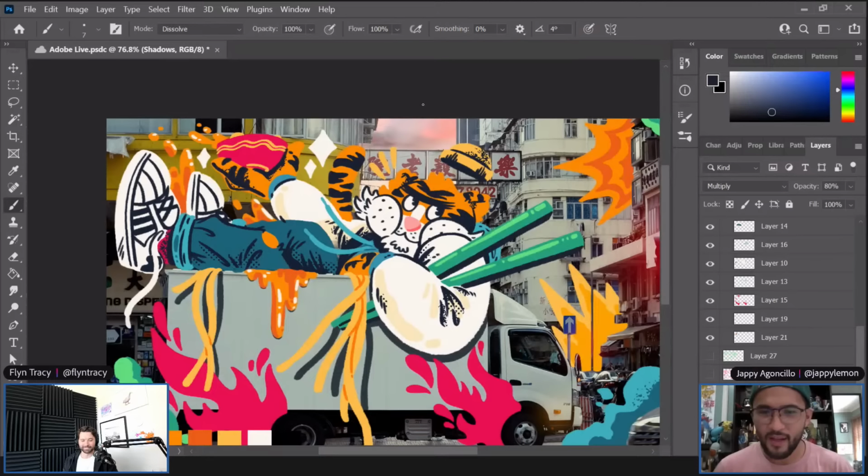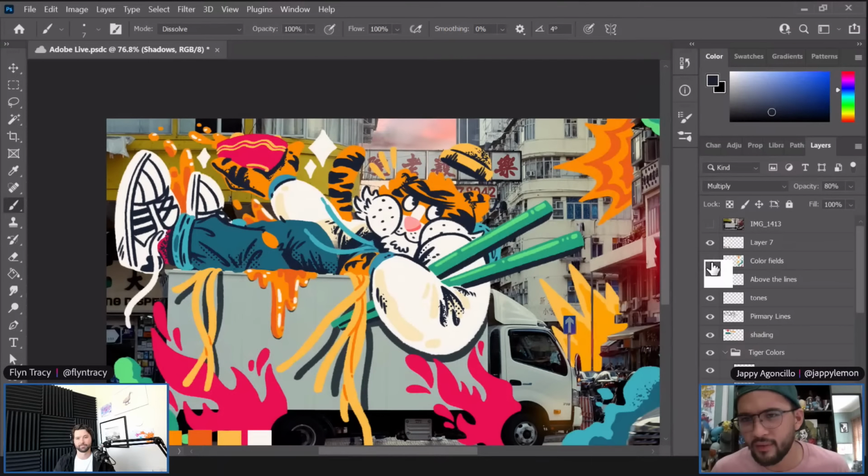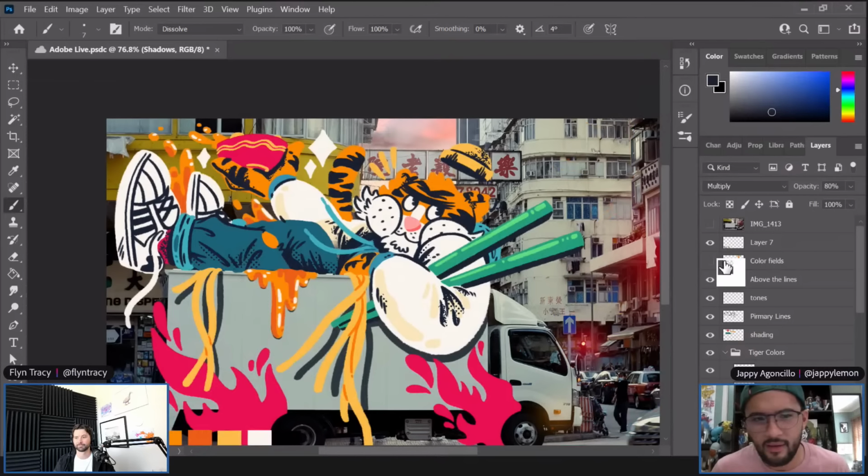All right, so I think we should get straight to it. Let's do it. Where did we leave off last time? We had the colors on, so let me turn off some of the final pieces there. And that's the color palette.